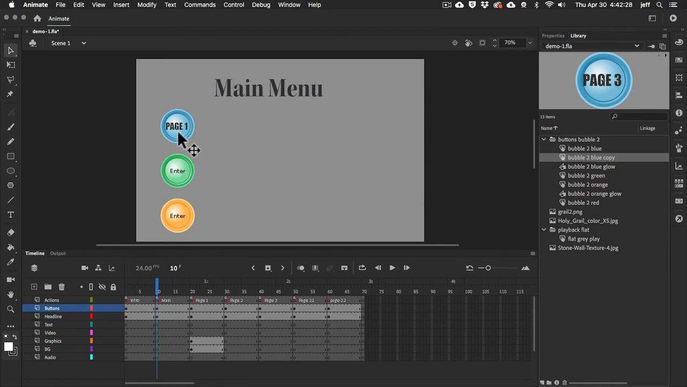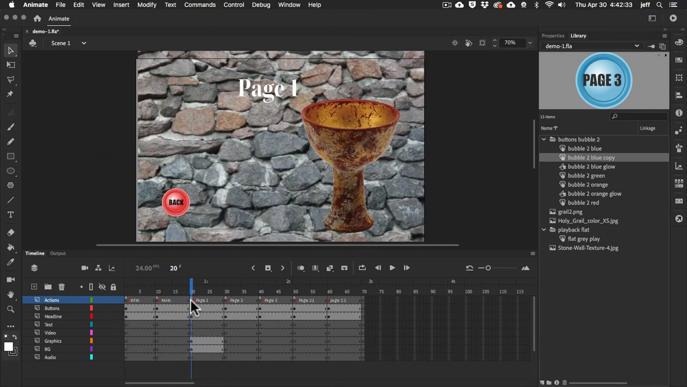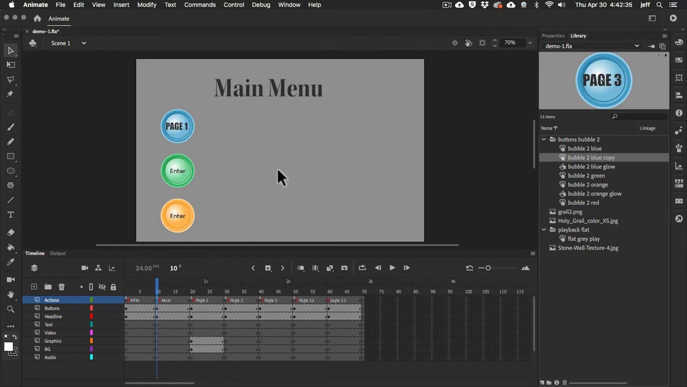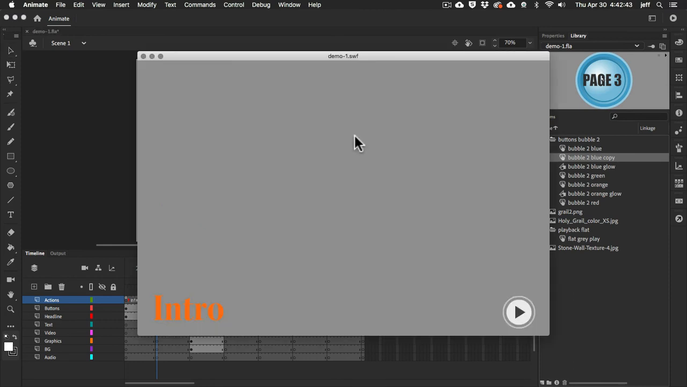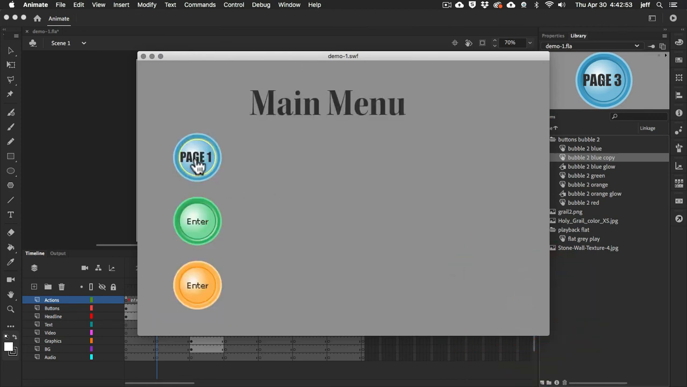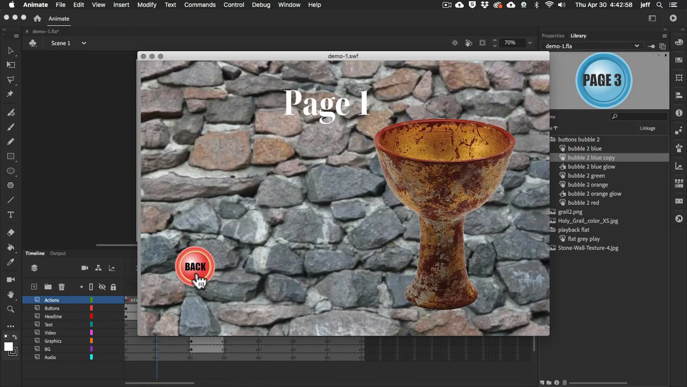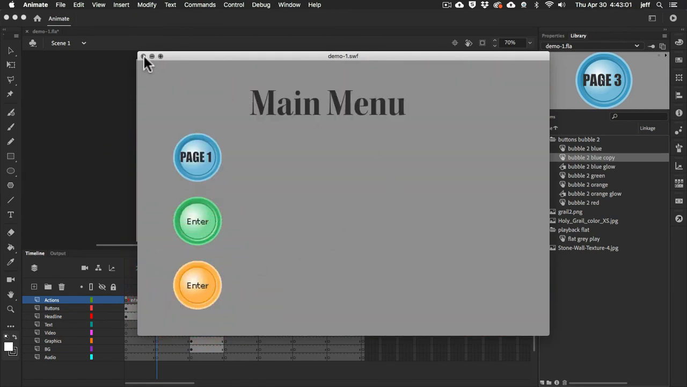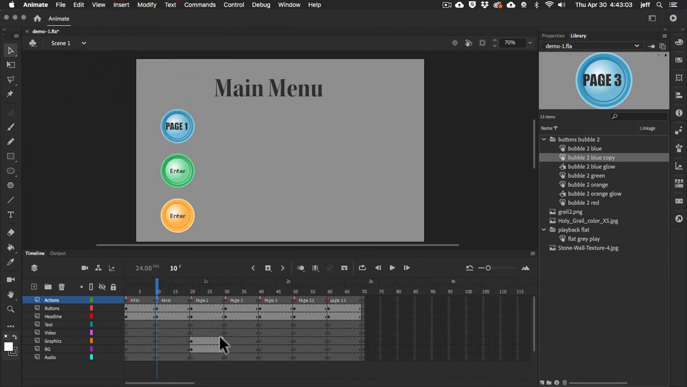Okay, so now this button is linked to page 1. At least I think it is. So what we want to do here is command return. That creates a SWF file. Notice that SWF. Then this is our project running in real time. There's a little button right there. Goes to main menu. Goes to page 1. Okay. The back button goes back. Those are, I think, the only ones that we programmed. Okay. So let's close that up. Everything's working okay so far.